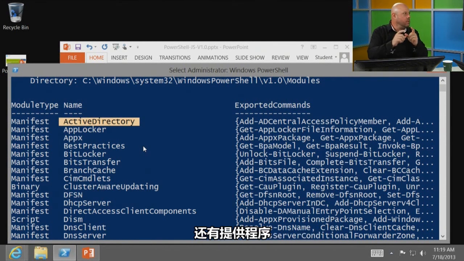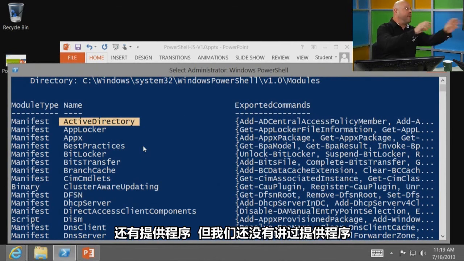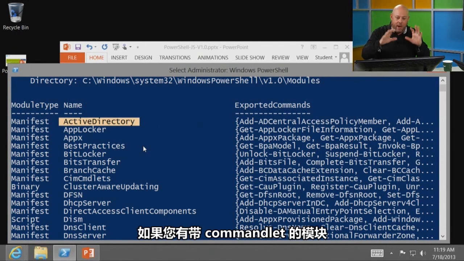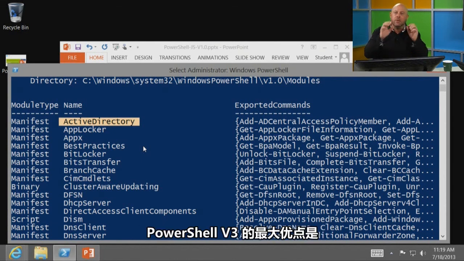If you have providers. And providers. But we haven't talked about providers yet, but yes, and providers. If you have a module with commandlets, here's the beautiful thing about PowerShell v3. You're going to love this.